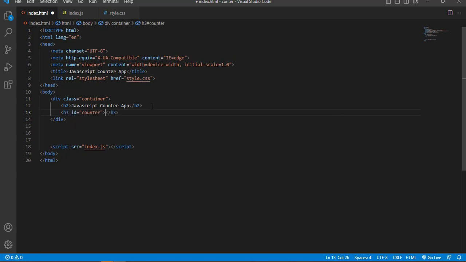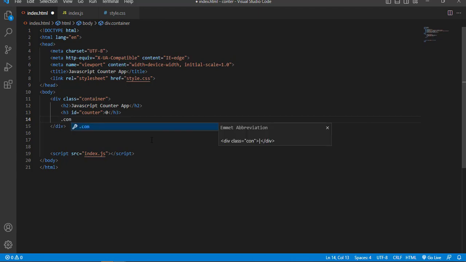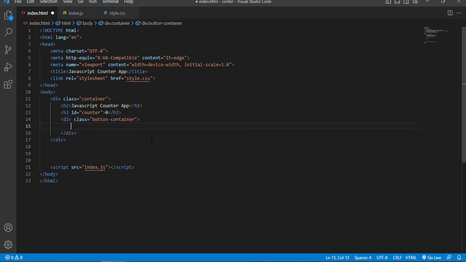We use this counter id value when we come to JavaScript, right? So let's assign the counter 0. After that we are going to create 3 buttons right here. So to create this, we need to create a div element having a class name. Let me say button container. Inside this we have 3 buttons.